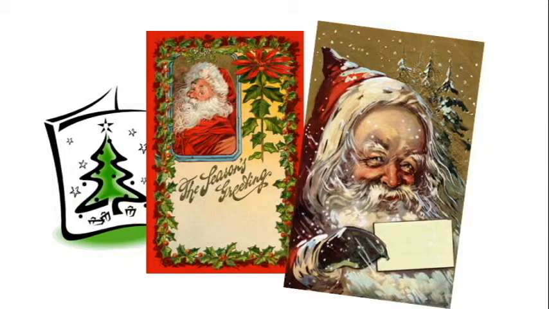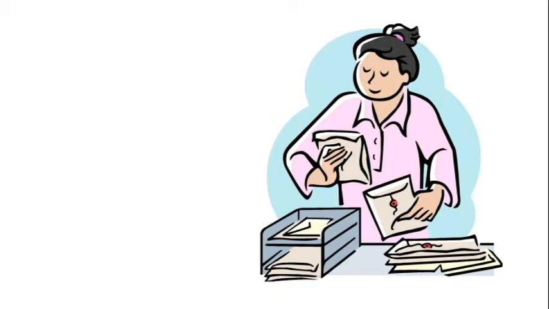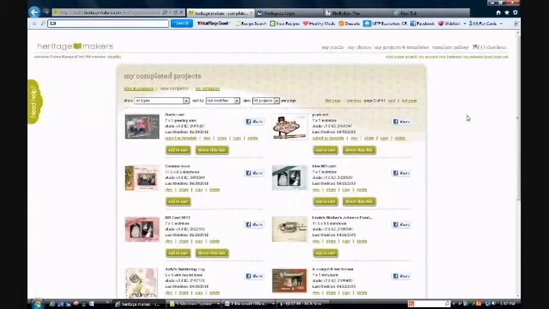I have found that every Christmas I would buy boxes of 20 or 40 cards, and then I wouldn't get around to addressing them. So this way you have your address book already filled out. You just check the names of the people that you want Heritage Makers to send the cards to, and they do all the rest. All right, I have this blue Mother's Day card, and I can direct ship that.